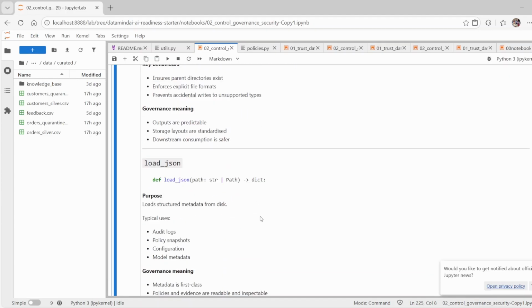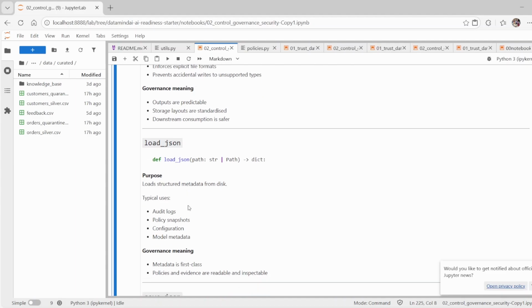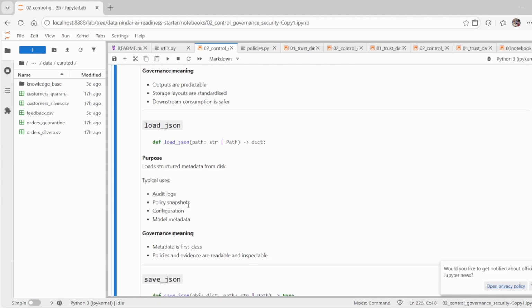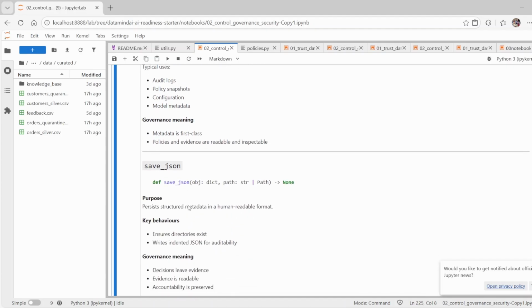The load JSON file purpose is to load structured metadata from disk. Typical uses are audit logs, policy snapshots, configuration, and model metadata as well. The governance meaning is that metadata is first class, and policies and evidence are readable and inspectable.